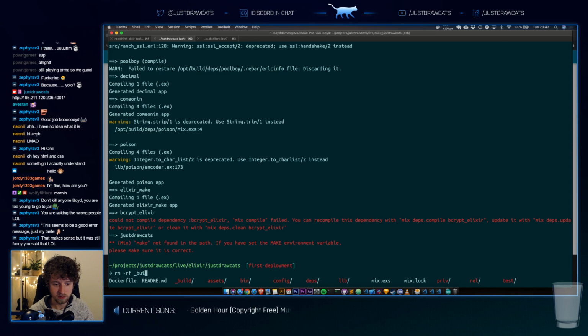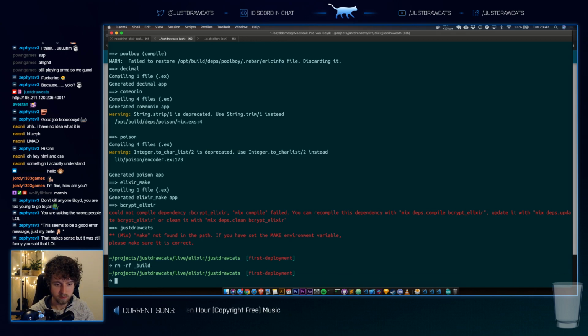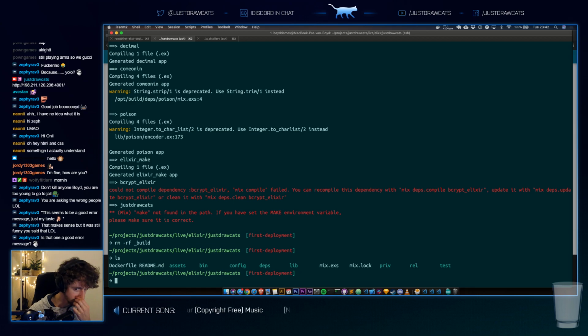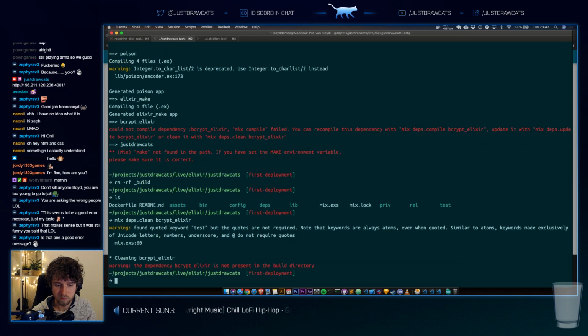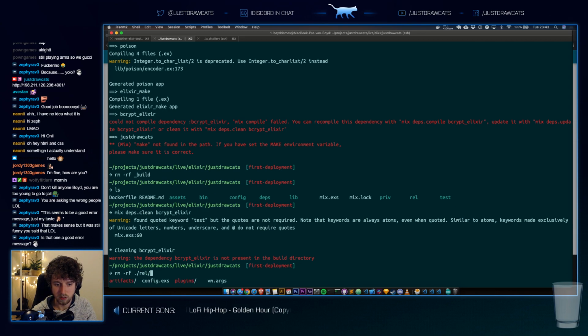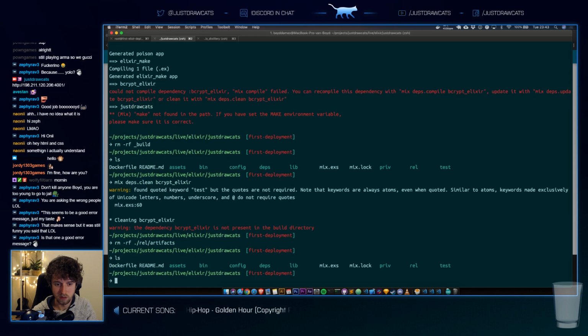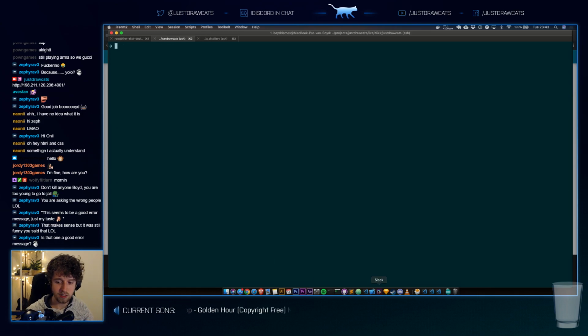Remove build again. We didn't compile. Wait, why did it fail? Could not compile dependency bcrypt_elixir. You can recompile this by doing mix compile bcrypt. Yeah, so we do not have our dependencies right now. Rel artifacts again. So we're running it inside a container.